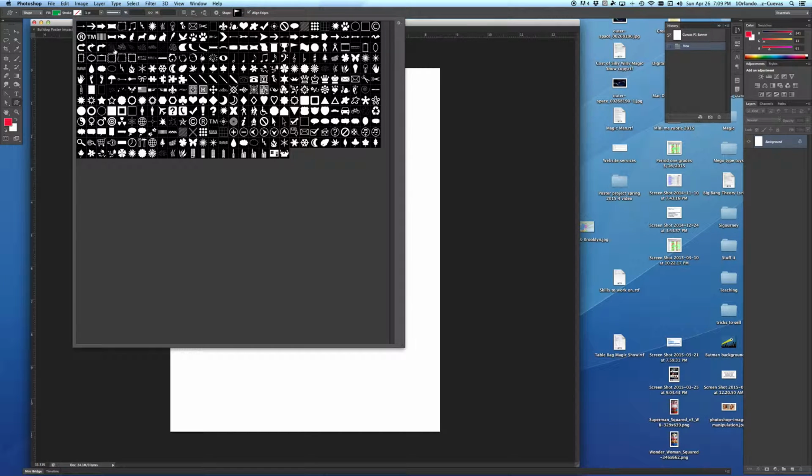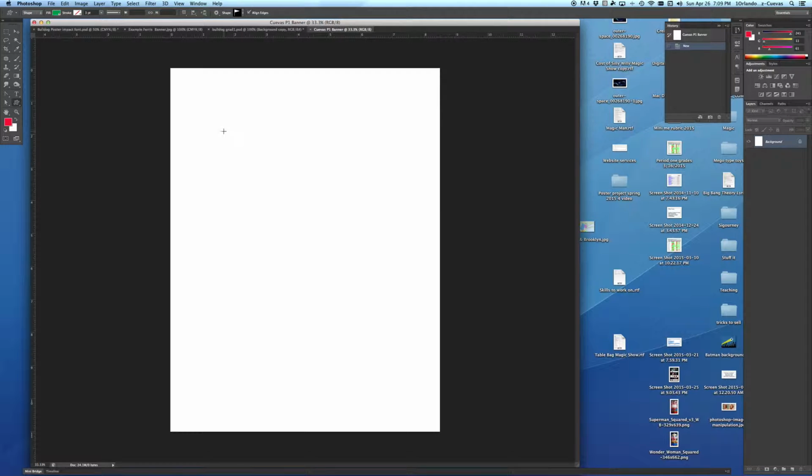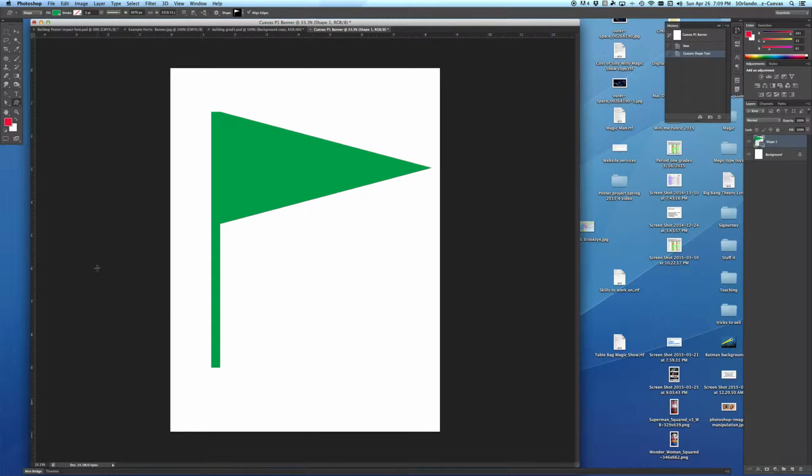You can scroll through all of them. I've got my banner already set. Don't distort your banner. It'll give you weird stuff. Hold on to the shift key. Let your banner be a real banner.